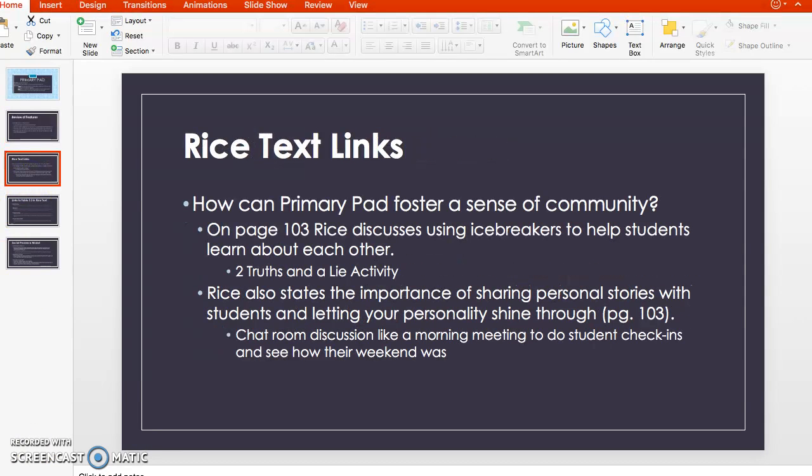Okay. The Rice text links. So how can Primary Pad foster a sense of community? On page 103, Rice discusses using icebreakers to help students learn about each other. So I was thinking at the beginning of the school year, have students do the 2 truths and a lie activity where each of them can type their name and then type 2 truths and a lie. And then in the chat box, we can guess which is which, which is nice to learn more about the students and make them feel more comfortable with each other.